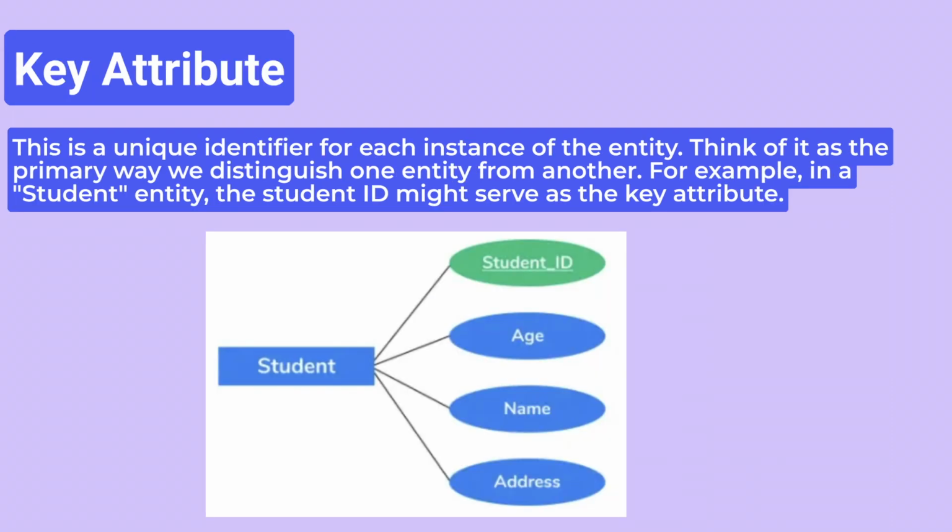First up, the key attribute. This is a unique identifier for each instance of the entity. Think of it as the primary way we distinguish one entity from another. For example, in a student entity, the student ID might serve as the key attribute.